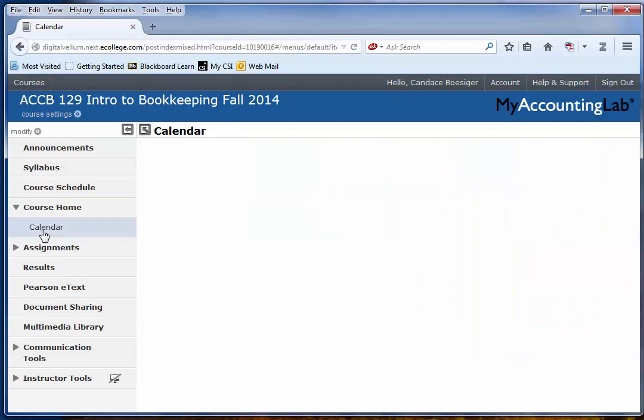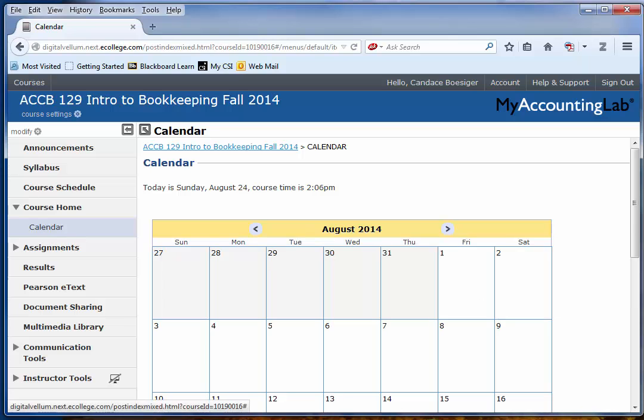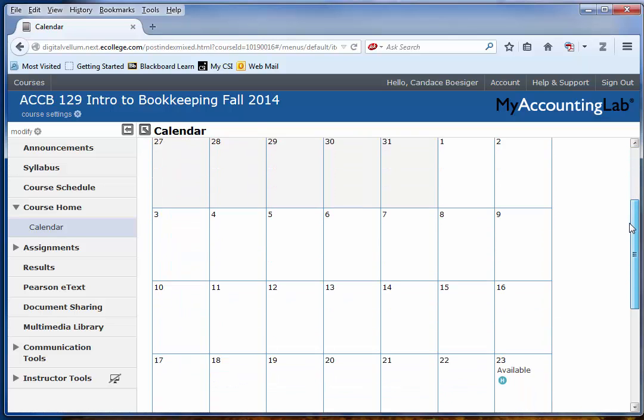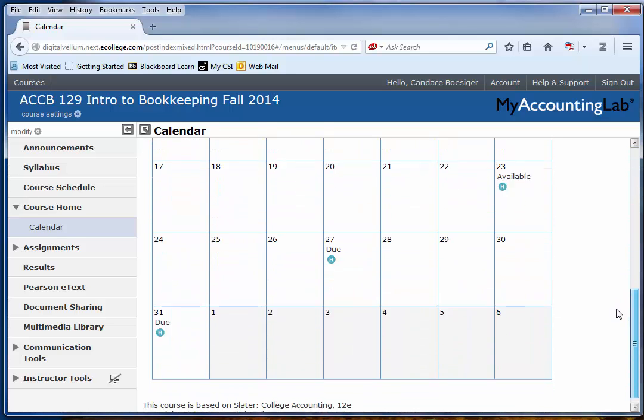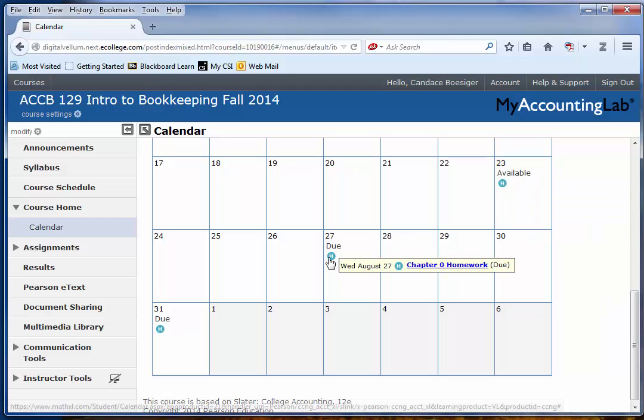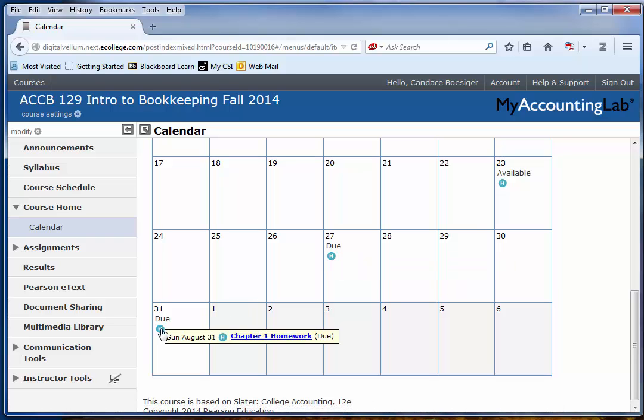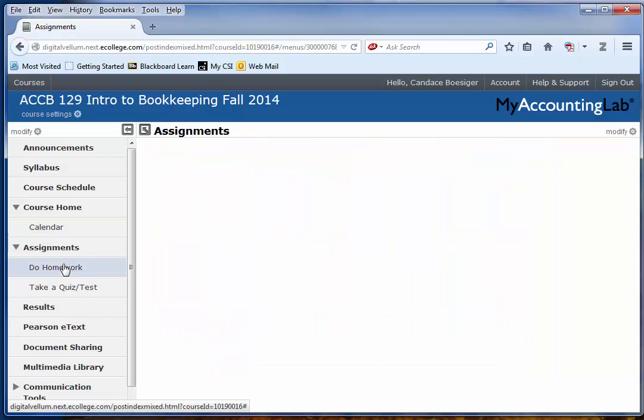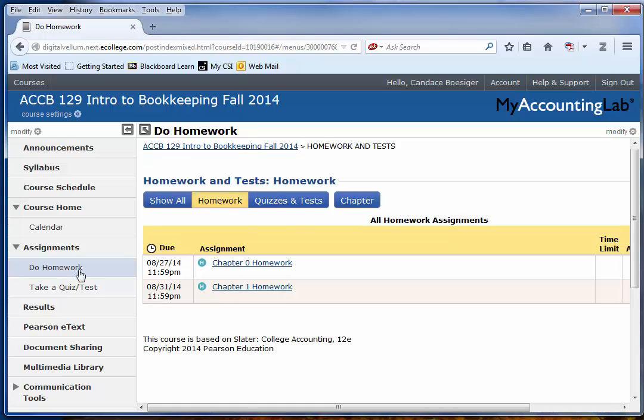The calendar, you can look and it will show you when homework was available. There were two assignments made available. One's due. That's the Chapter 0 homework that's not graded, and your Chapter 1 homework is due right there. So then there's the assignments, and here, do homework. This is where you'll click on to do your homework.